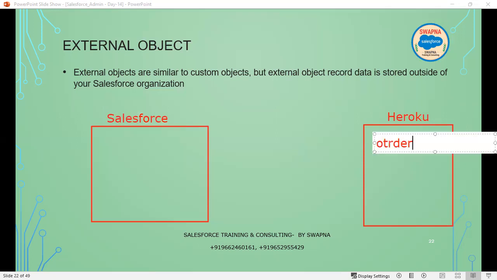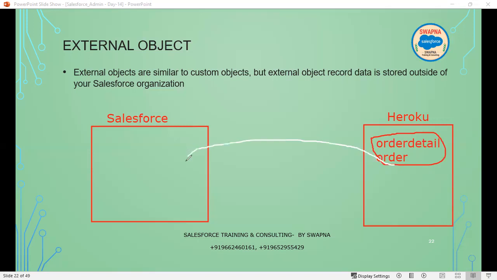Some orders are going on. So there is some order object, right? Order details, some data which is there, or one more object called an order. So these two objects are there in Heroku, and there are some records. Now what I'm going to do is, using the external object, whatever data is available, I will bring this data to Salesforce.